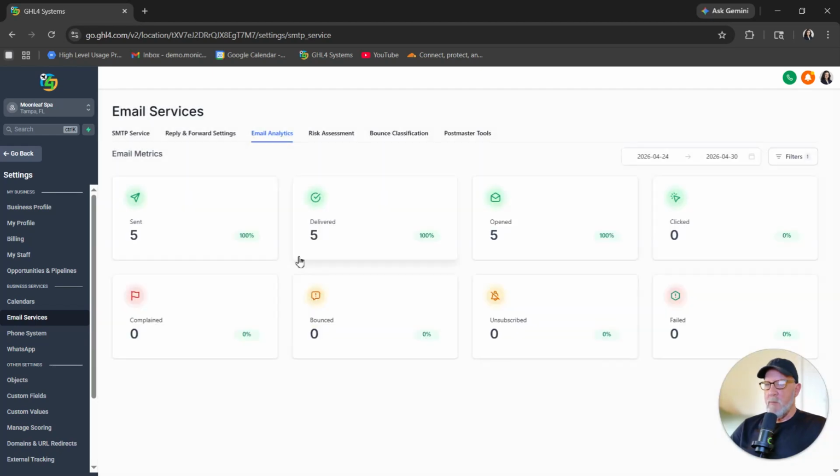I'm going to apply that, and you're going to see our 5, 5, and 5. And I'm still not going to see the number of clicked. The reason for that is it takes HighLevel about a day to populate this with the correct data. There's another place we can go.